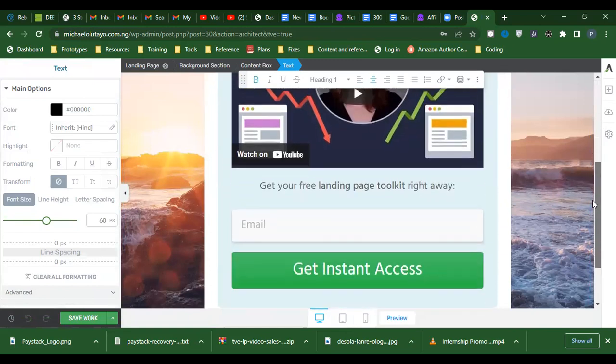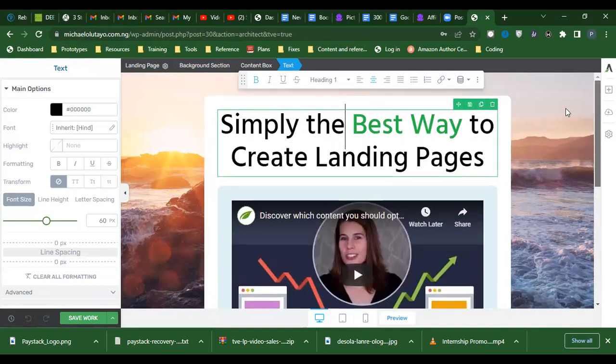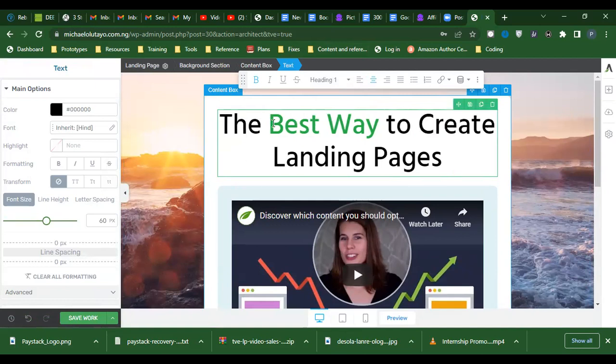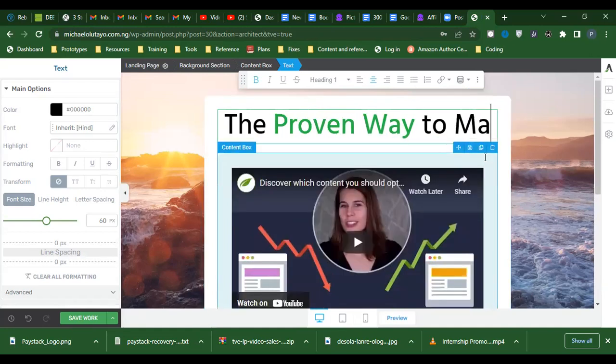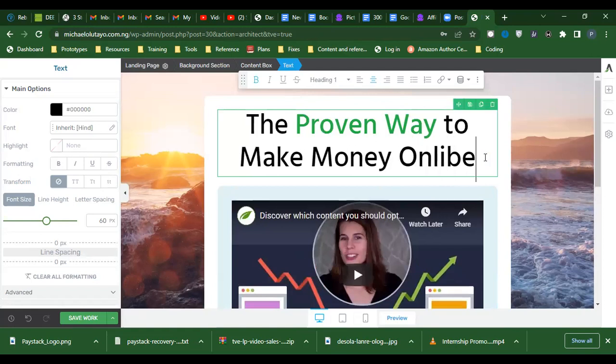You change the text here to what you want it to be. Then you adjust this also to what you want it to be. Let's change it to the proven way. I want proven way to be green, so I'll just do the proven way to make money online. Oh, the free guide, you understand? You just need to have something to offer, you understand?